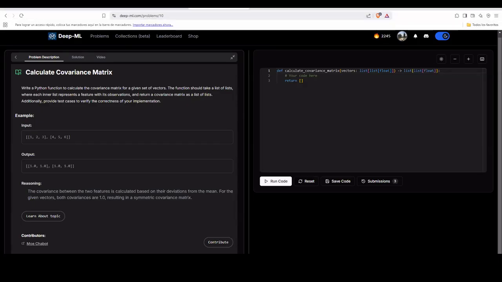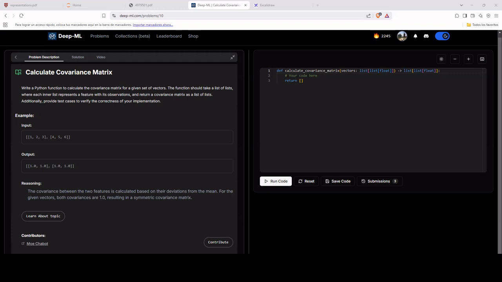Hello everyone, welcome back. Today we will solve problem number 10 in DeepML, which is to calculate a covariance matrix. In this problem, we're given some vectors, and then we have to come up with a covariance matrix for these vectors. Now, as is tradition, what I'm going to do is first talk a little bit about the covariance matrix and why we care.